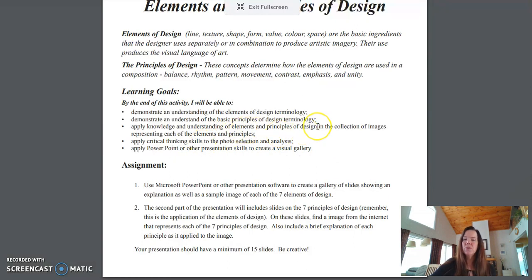Apply critical thinking to the photo selection and analysis. With that particular learning goal, if you are working on the slide on texture, for example, that element of design, I really would like you to not only have a definition there, but also use your own words to explain the evidence of texture within the photo you have placed. So your slides should have the definition, but also one or two sentences explaining the evidence of the element in that particular photo.